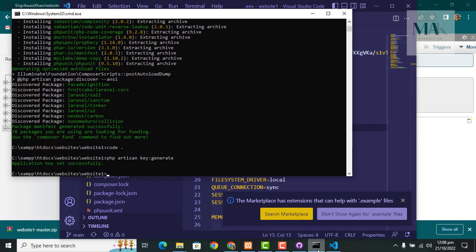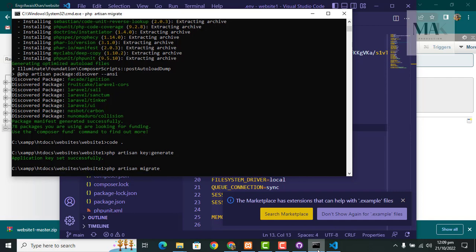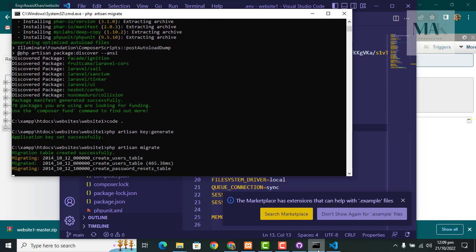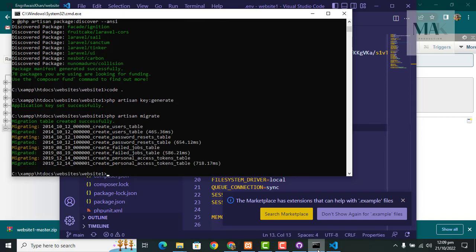Now next task is to migrate the migration files in our project into database, which I created recently. So for that purpose, give the command php artisan migrate. So it migrates all the files which exist in migration folder and generates the tables in database. So wait for it. So migration is done successfully.